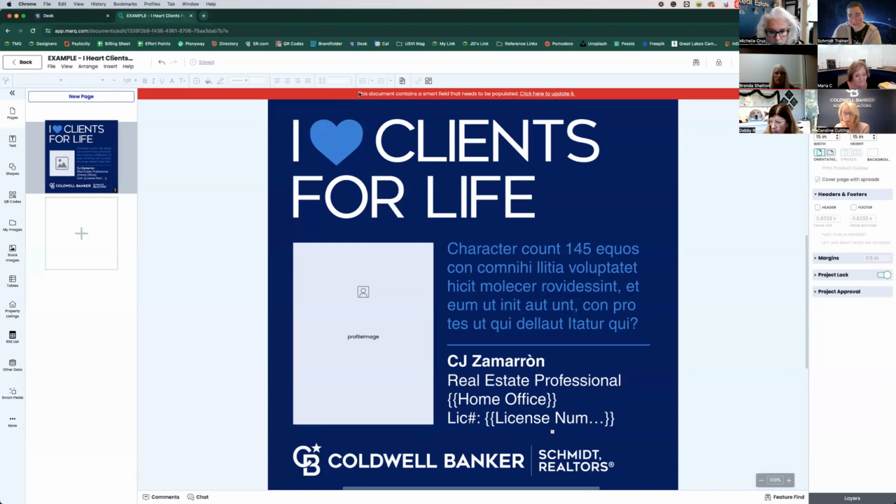So hopefully you won't see this at the top bar. This is because my profile on Desk is not all the way filled out, because I'm not an agent and nobody really needs that information from me. But at the top, when I see things that could be filled out, it'll say this document contains a smart field that needs to be populated. Click here to update it. It would take me back to Desk to fill out my information.